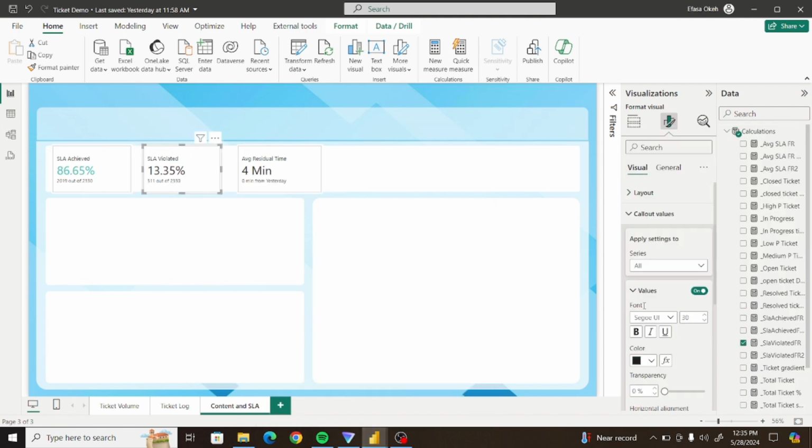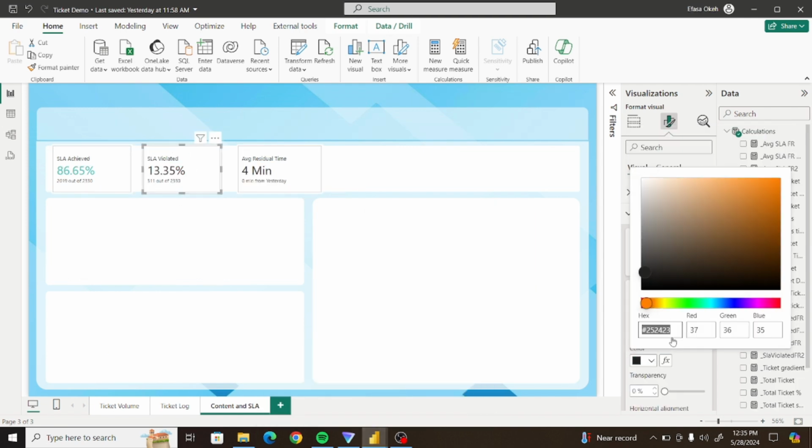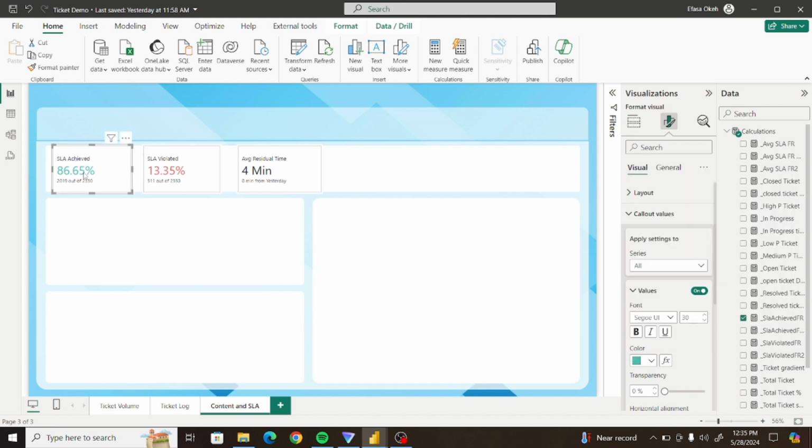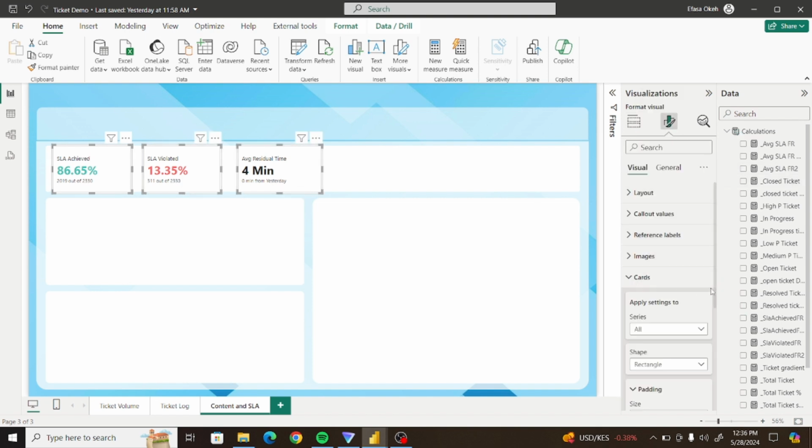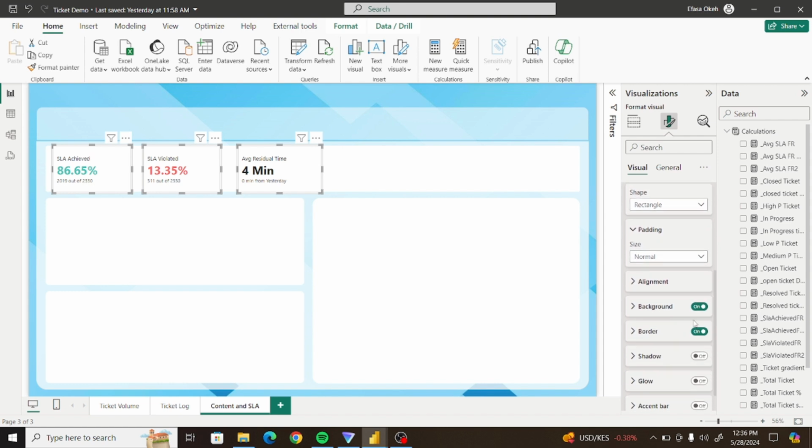Navigate back to the report. I'll change the color code for this also. Great. One thing I did was to select the 3 cards once more and make it bold. Great. So finally, I'll select the 3 card visuals. Format, I'll go to cards. I'll scroll down. I'll turn off the background. I'll turn off the border.